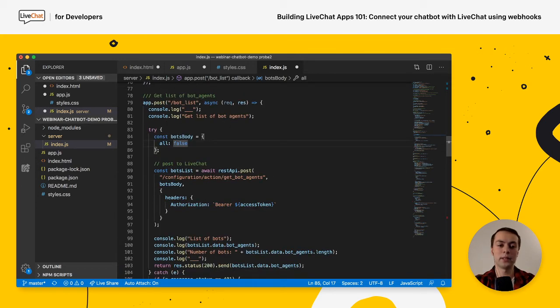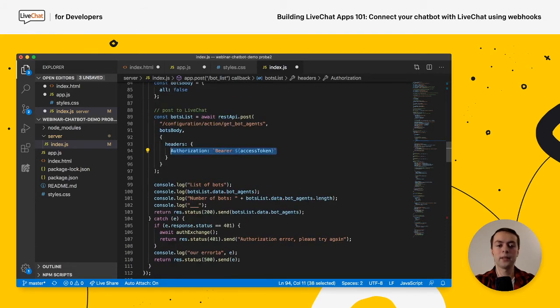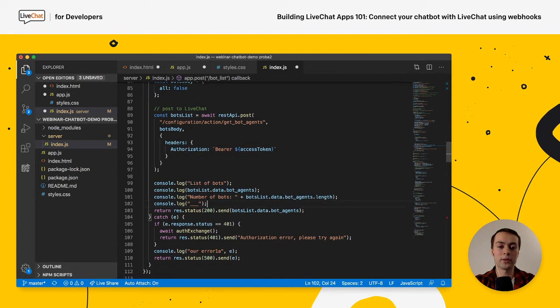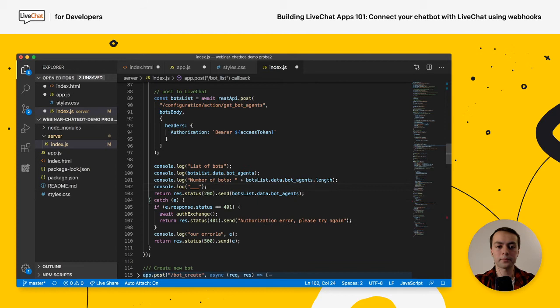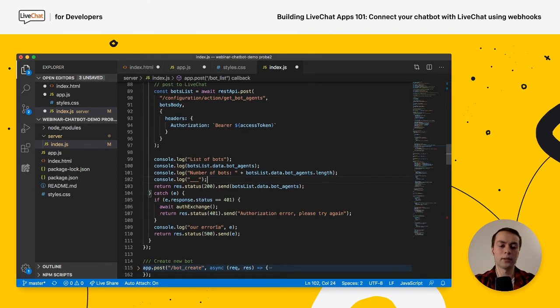All right, so then we send this body to the configuration action getBotAgents endpoint. We use our authorization that we gained before, so the access token, and in response we get all the data. We get the list of bots. I'm also using console log to show the number of bots in the console, but as I said before, it's only for easy debugging. You don't have to use that one. And if we get an error, we are also sending this information, of course, to our configuration page, so we can render the list of bots in the browser.